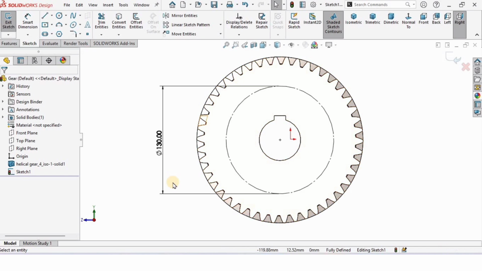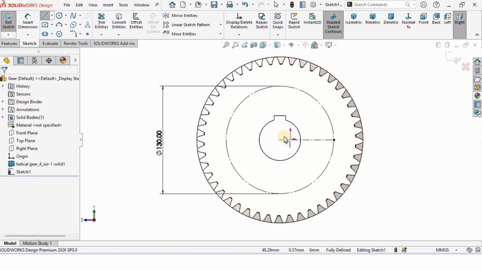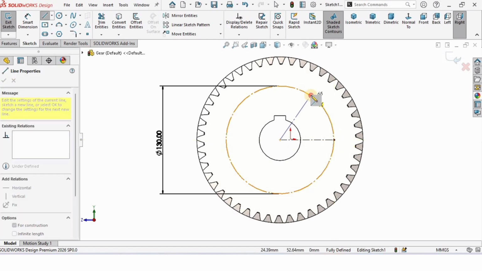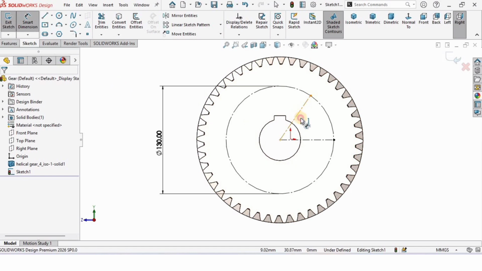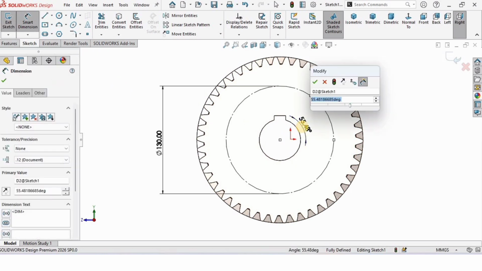Then make it construction geometry like this, which means that this is now the center line. After that, select the center line and create a center line like this and another one like this. Then select the smart dimensioning tool and specify the angle between these two lines as 30 degrees.